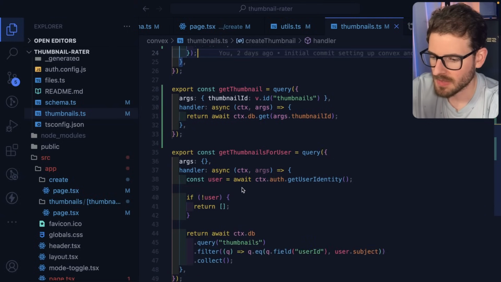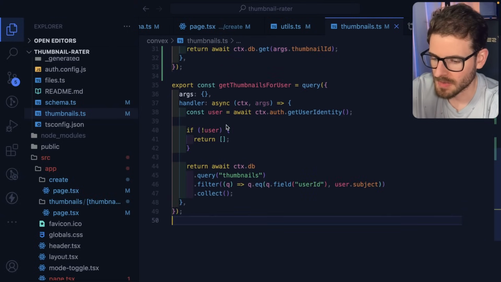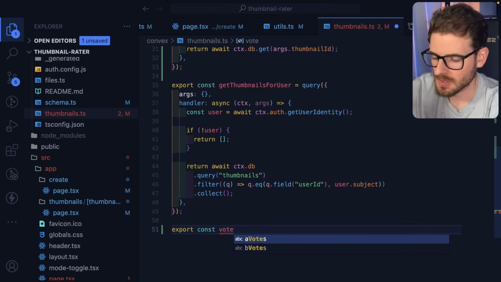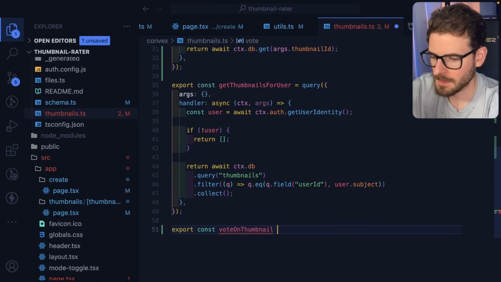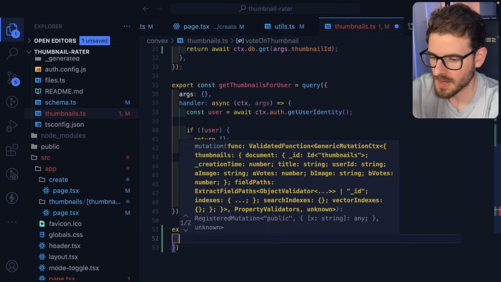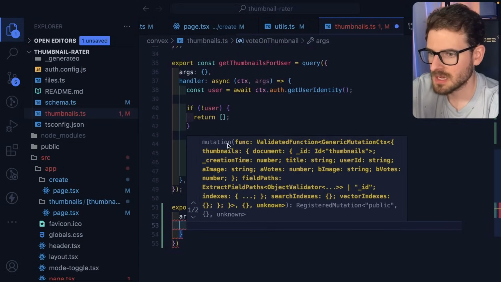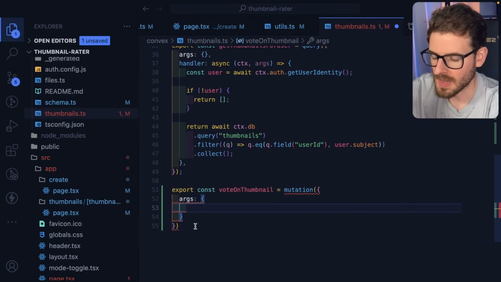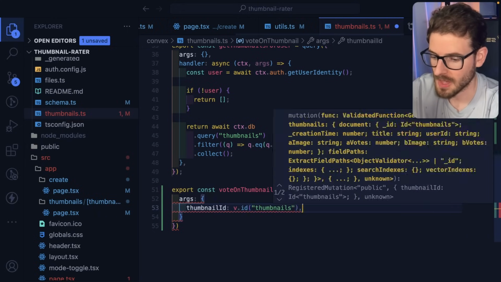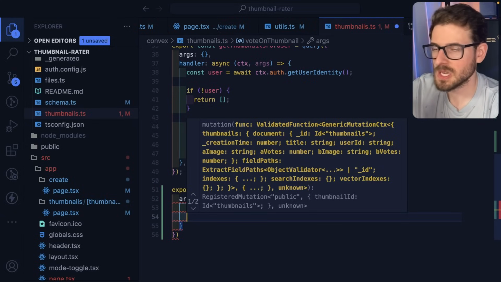So now let's add a method where a user can vote on a thumbnail. So this could potentially be a mutation. I could say export const voteOnThumbnail. And that could be a mutation. It'll be a public mutation so that anyone from the UI can access it. And the things that we may need include a thumbnail ID. And that could be a v.id of thumbnails, like I kind of told you earlier. And then also, you want to know which image you voted on.